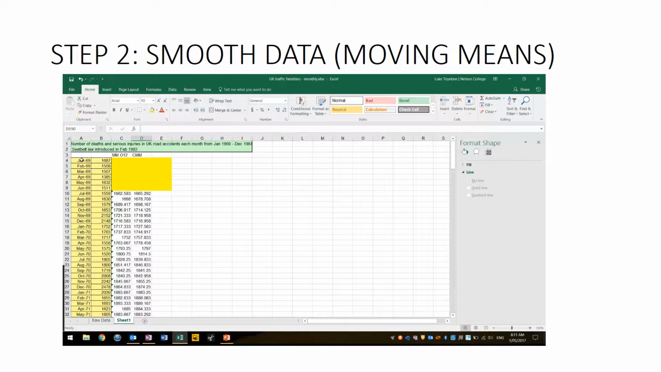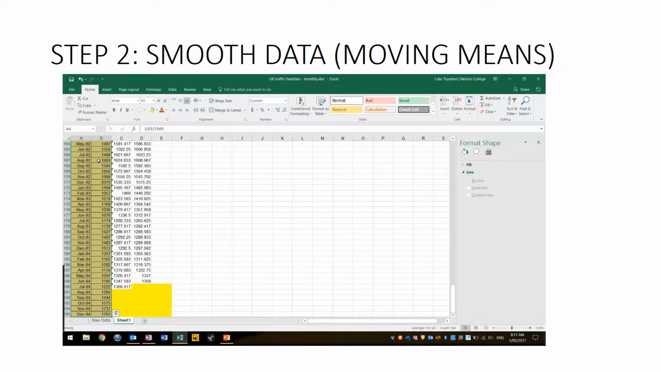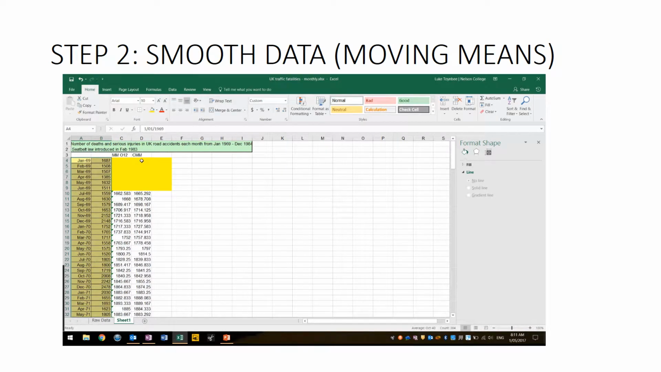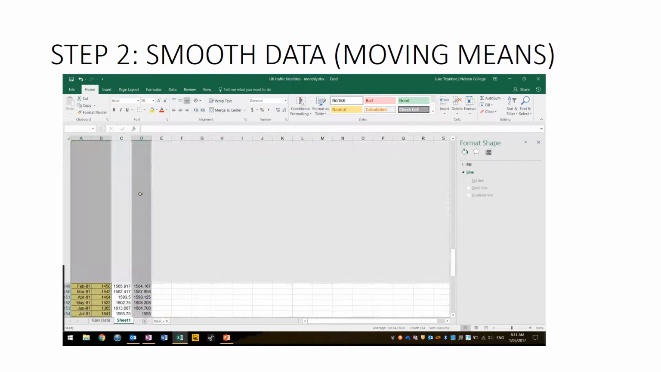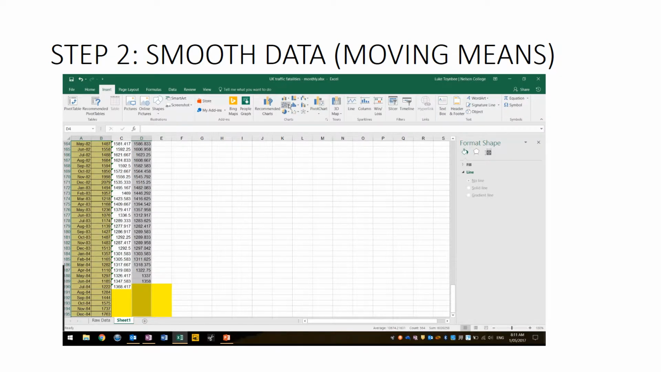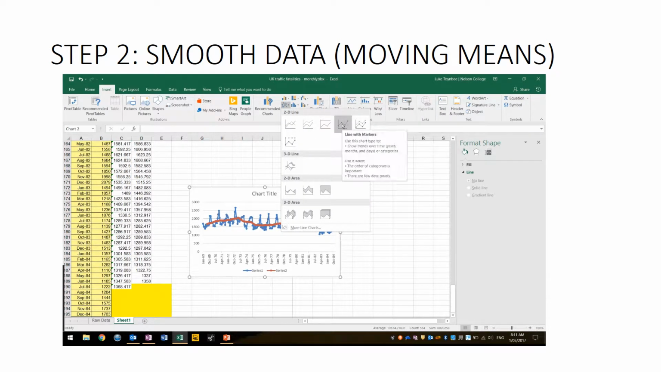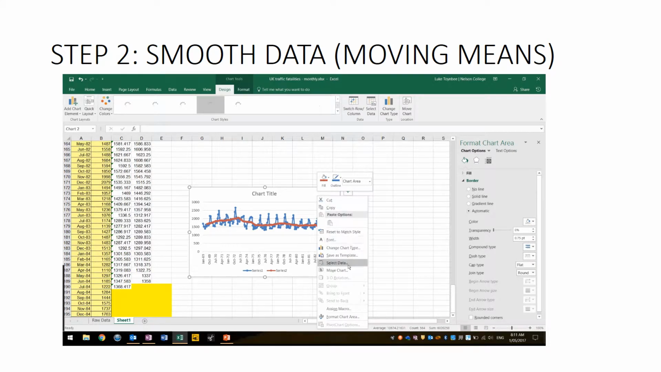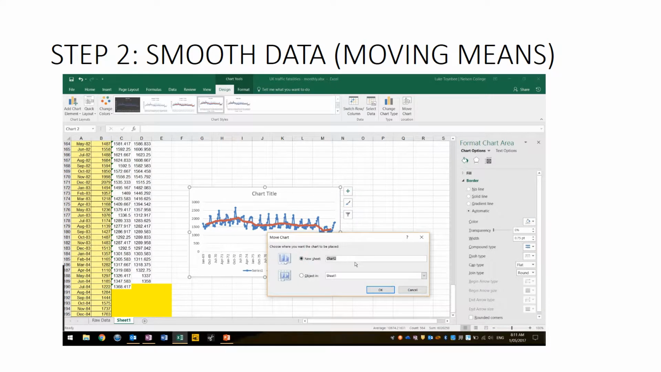Now after that, what I need to do is I need to graph these ones. So I'm going to graph that one. I'm going to graph that's the same graph. It's that 2D one with markers. Again, I'm just going to move that to a new sheet and I'm going to call it raw and smooth lead time.